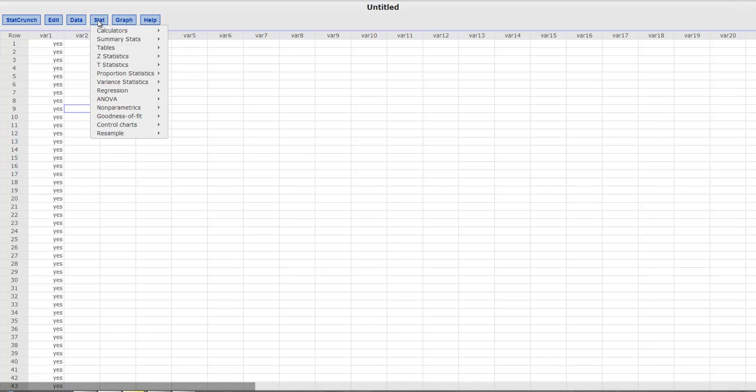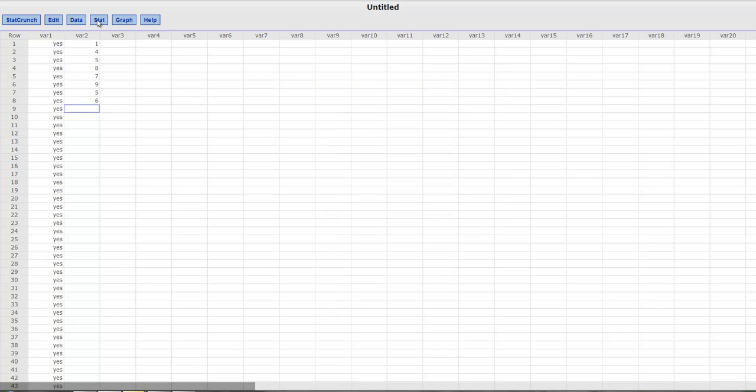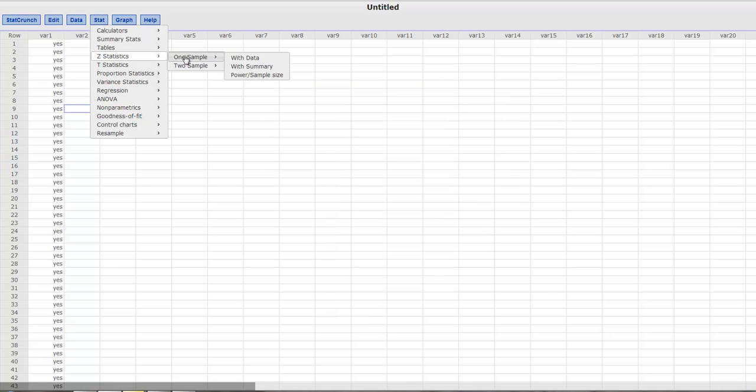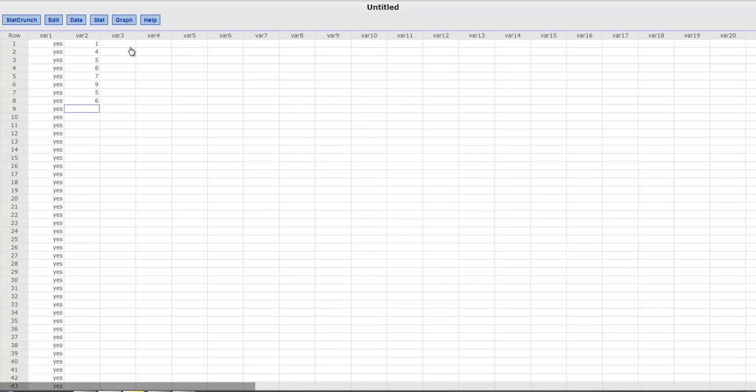If you go up and try and run statistics, like let's say you're thinking I want to do a t-statistic on one sample with data, you'll notice that it doesn't even list variable 1 because variable 1 is not numerical data. It's not numbers, so you can't run a standard t-test on it. The same would happen if you tried to do z-statistics, right? Because again, it's looking for numerical data, data that are numbers, not data that are words.